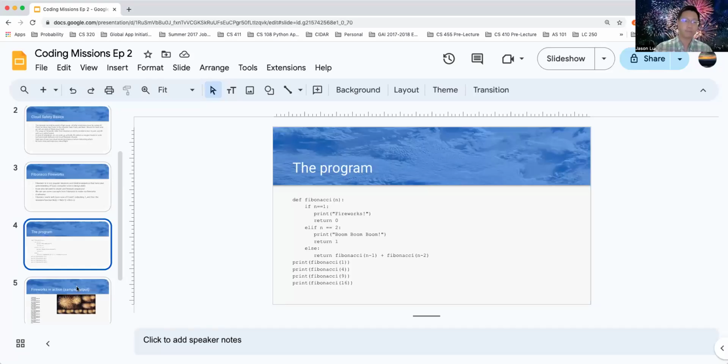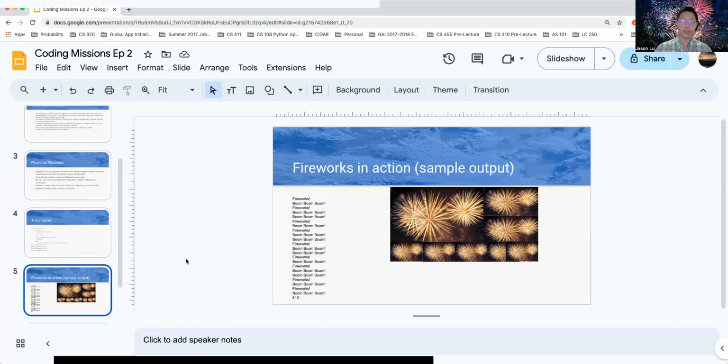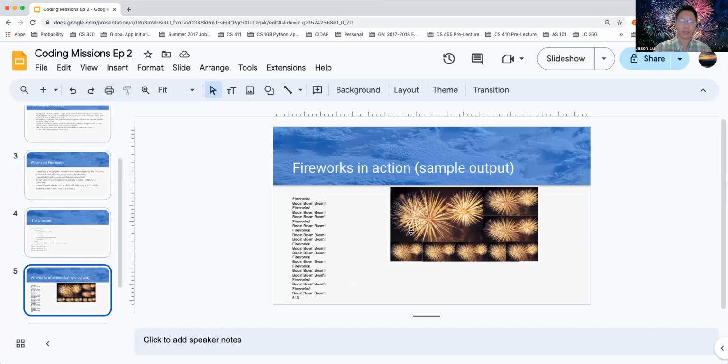In addition, as I mentioned before, here is the output. And here's a little cool design I made for Fibonacci images. I have here a firework, and then two small fireworks, and then five small fireworks. So 0, 1, 1, 2, 5, and then it goes on and on. So that's it for Fibonacci.